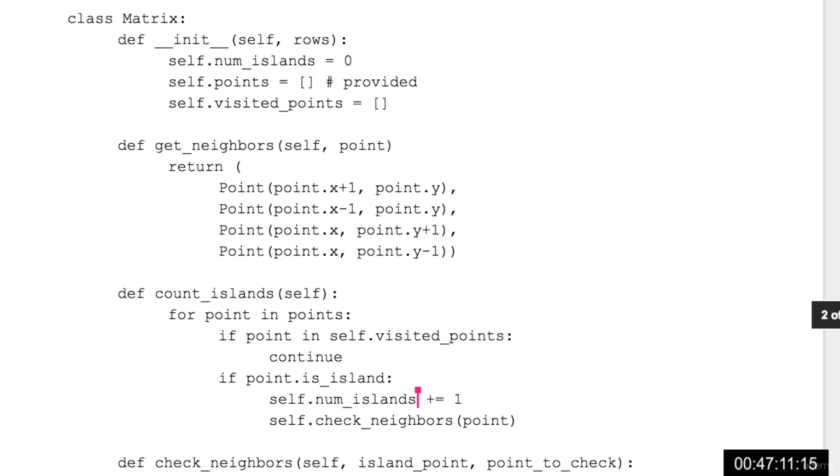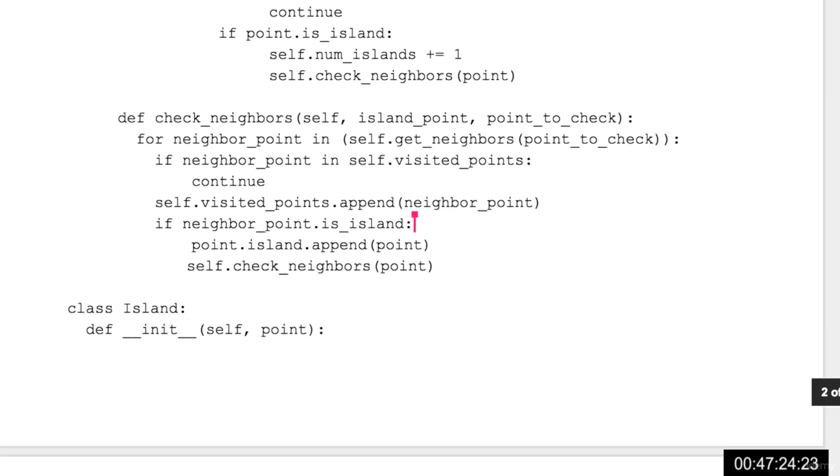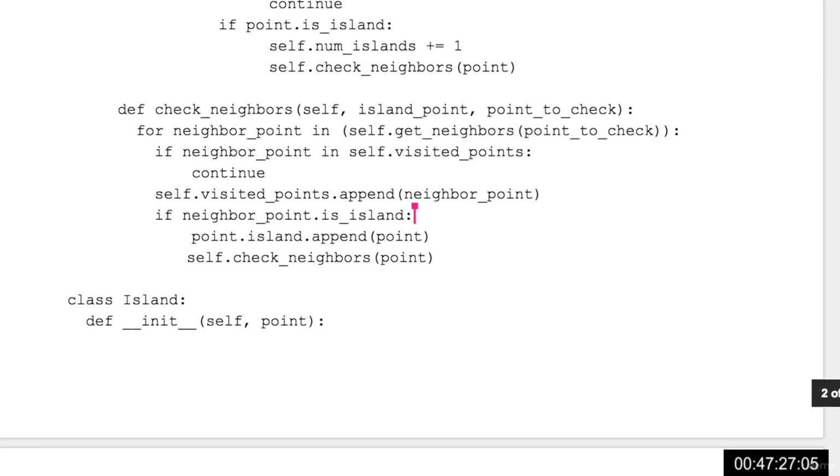And then we check the neighbors of that point. So we just need to keep adding them, and that'll add them to the visited. And if it's not an island, then continue. That's good. So if the point is an island, then we keep going. So I don't need any of this stuff anymore, right?